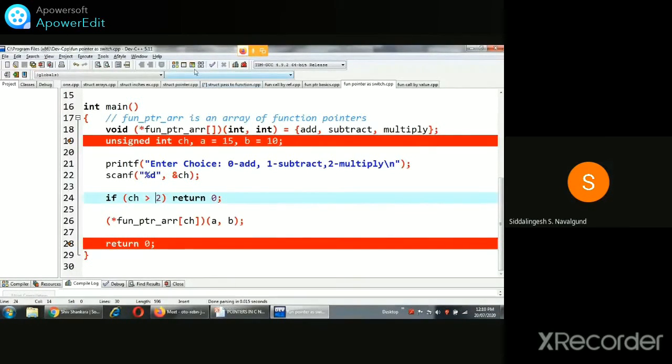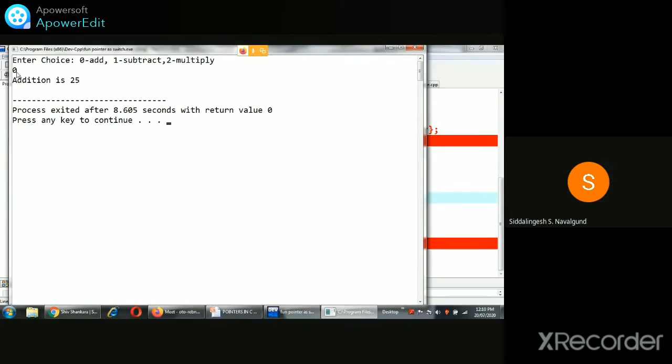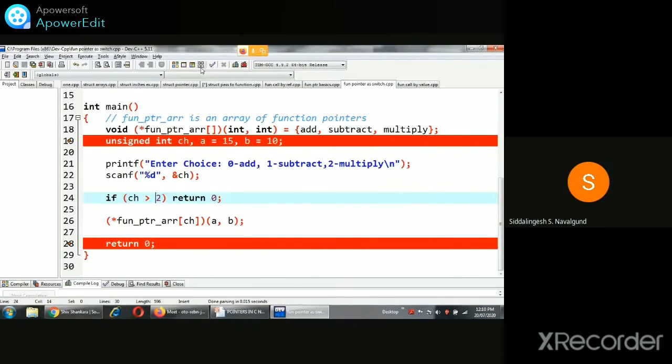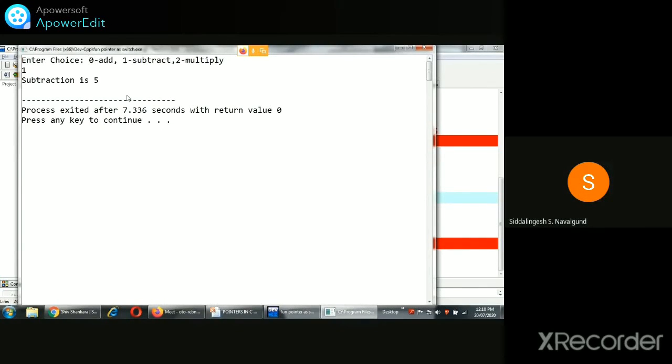Let's try to compile this and then run. Let's see the output. Okay, it says enter the choice. Now, if I press 0, please remember the value of A is 15 and B is 10. That's what I have put in my program. So if I just hit enter, I'm going for add function. So 15 plus 10 is going to be 25. As simple as this. On the other hand, if I go for, let's say, option number 1, and if I press enter, it gets me the subtraction.